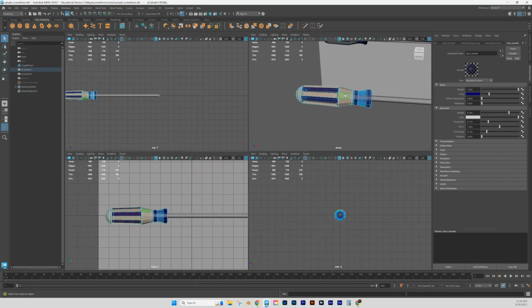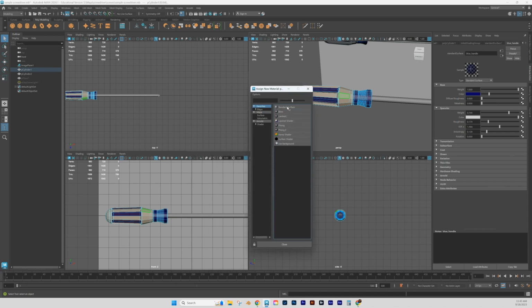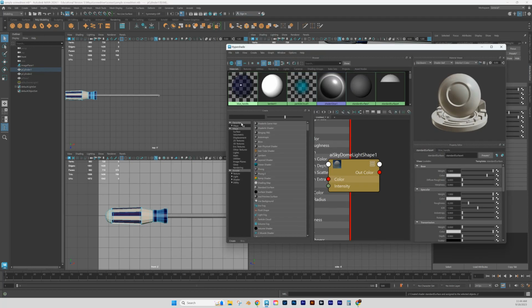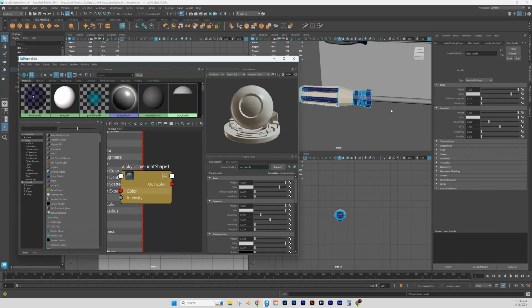So I'm going to hold right click and go to Assign New Material. And this little window pops up again, and just choose Standard Surface again. And I'm going to go back into my shader. And here's my new standard surface that I created. It says Standard Surface 4 in this case. And I'm going to rename that Clear Handle. Hit Enter.